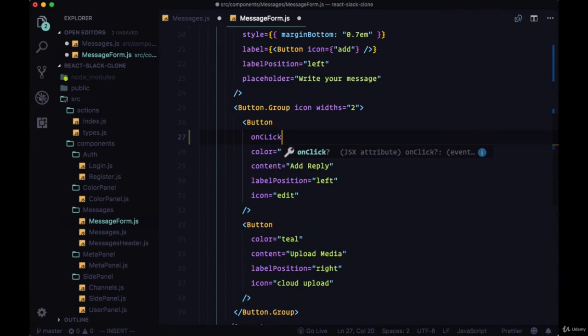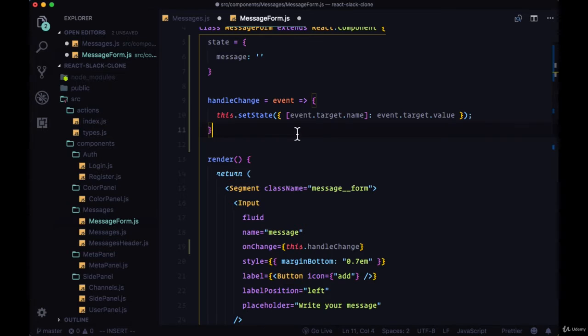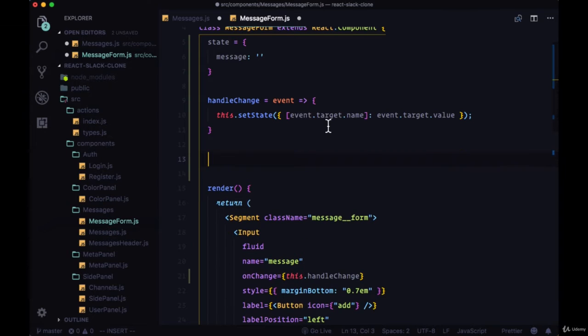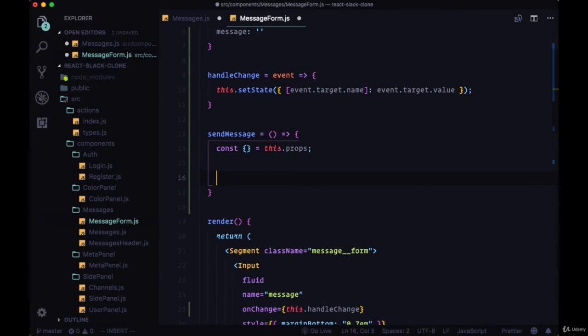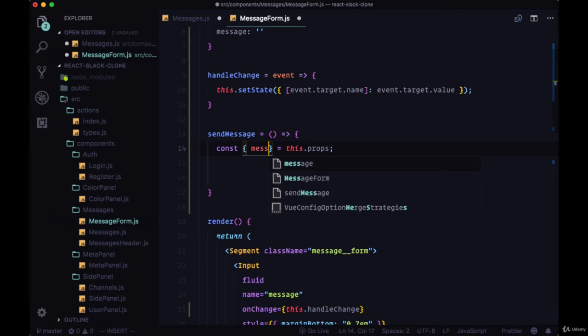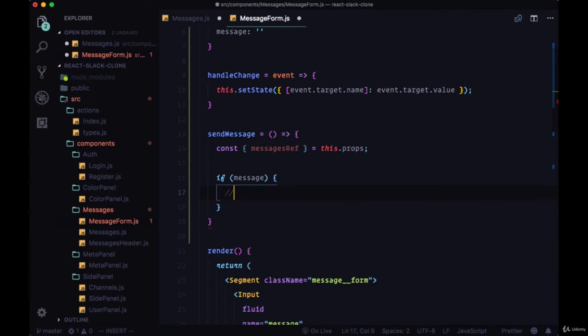And on the button, on our add reply button, we're going to add an onClick handler connected to a send message function. So we'll create send message, and we'll first destructure from props our messages ref, which we need to use in order to create a message in our database. We'll check to see if there's a message, and only then will we send the message.